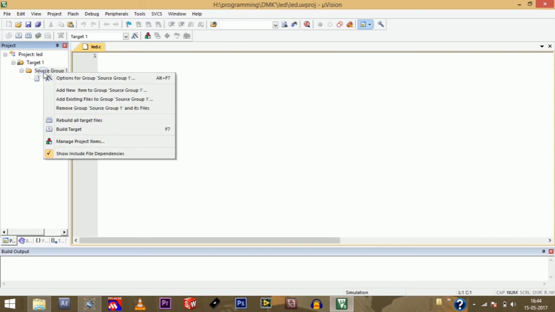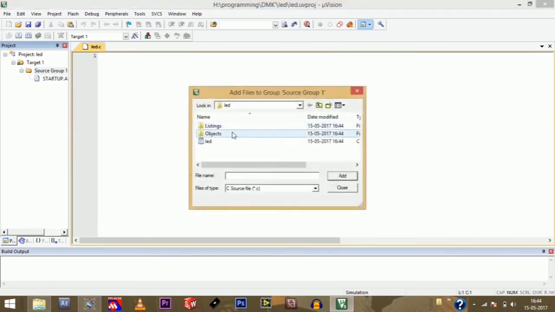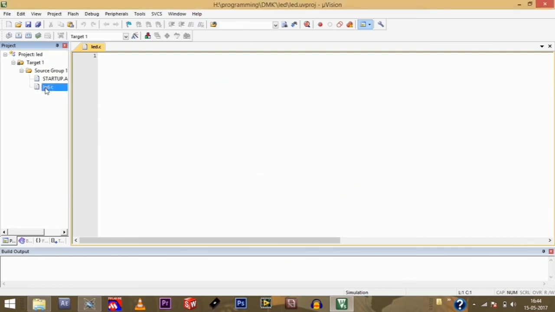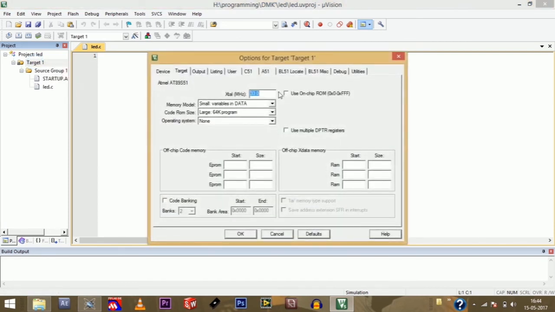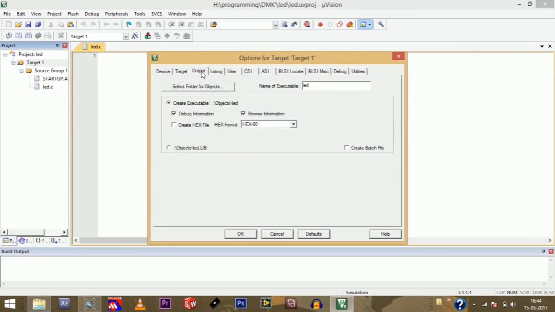Next, open up this tab. In this source group, right click and add files. Now choose the file which you saved with the .c extension and add. Close it. You will see that LED.c has been added. Now right click on this target one and choose options for target. Change this frequency to whatever you set in the Proteus software, 11.0592, and go to the output tab and check the checkbox Create HEX file. For generating the HEX file, click on OK.